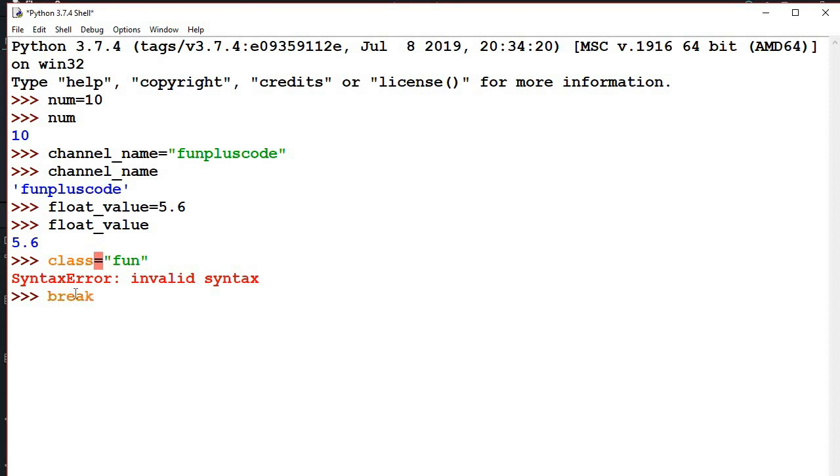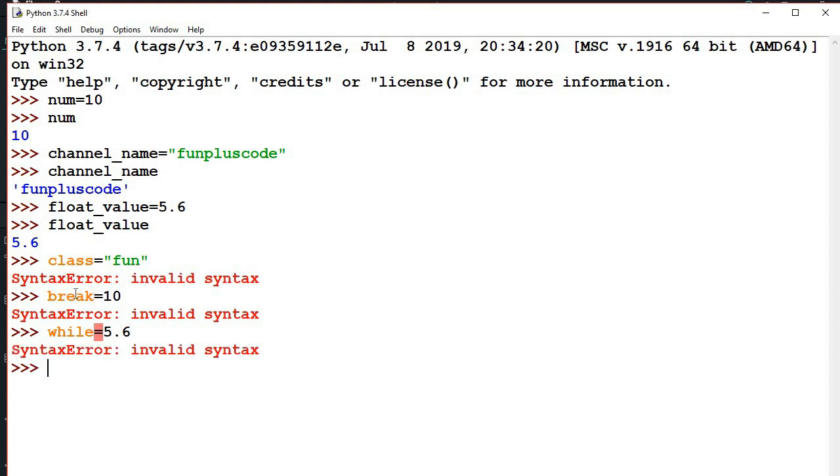Second example is break equal to 10. 10 is an integer and break is a keyword. Again, it will throw error like invalid syntax or syntax error. We can see one more example. While is also one of the keyword equal to 5.6. This is a float value and while is a keyword. And again, it will throw syntax error. So keywords are the reserved words we should not use while declaring a variable.